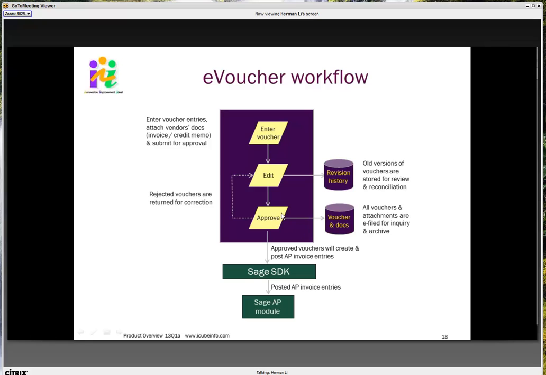The AP manager looks at it and says, yes, this is exactly what we need to pay. And he clicks a button, and behind the scenes, we go through the SDK and create the AP voucher in the system. If he did not approve, he rejects it back. He tells the accounts payable person, yeah, that's true, this is the voucher. The billing is 200.